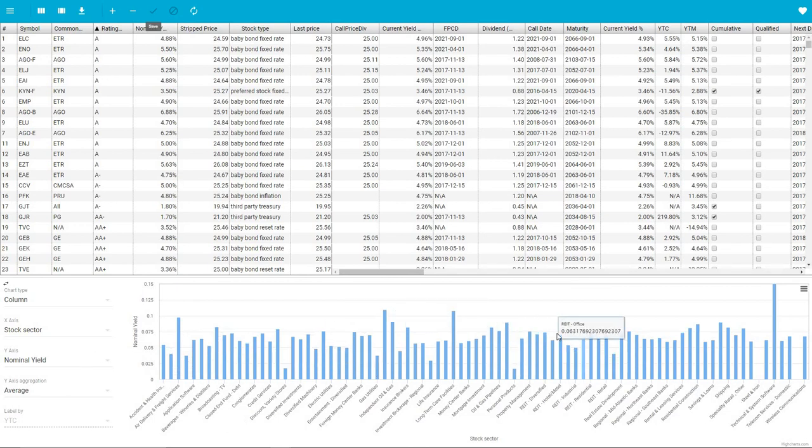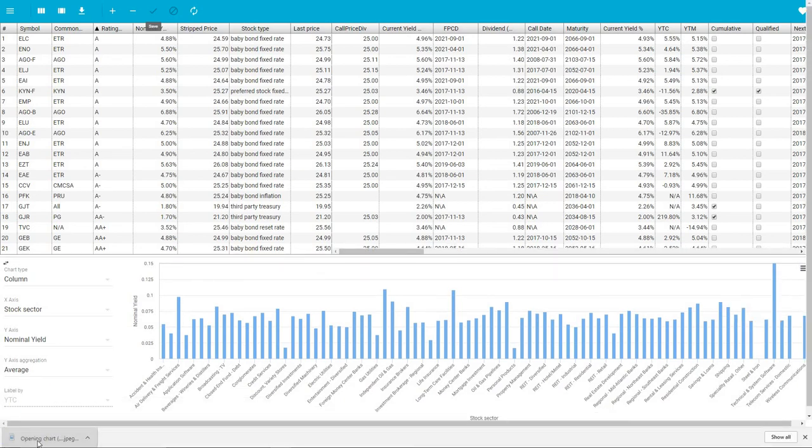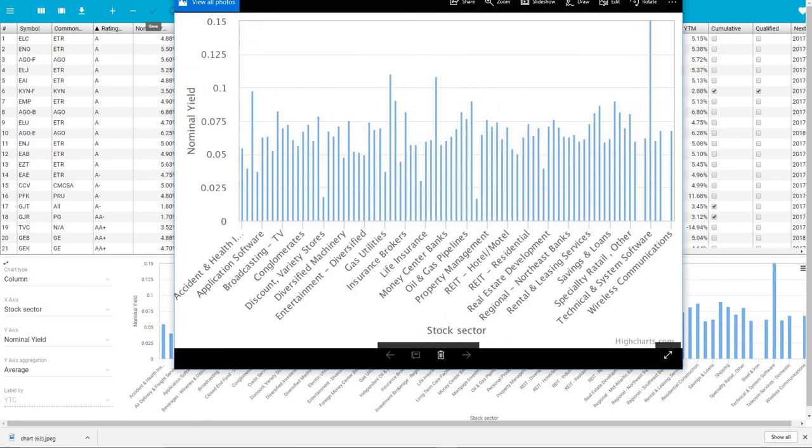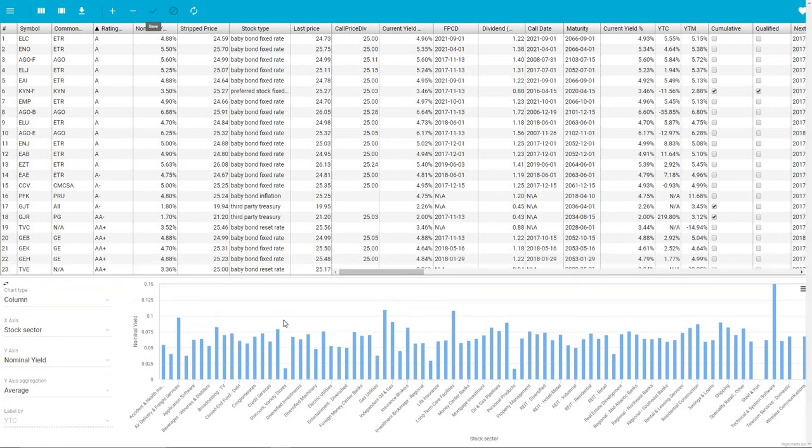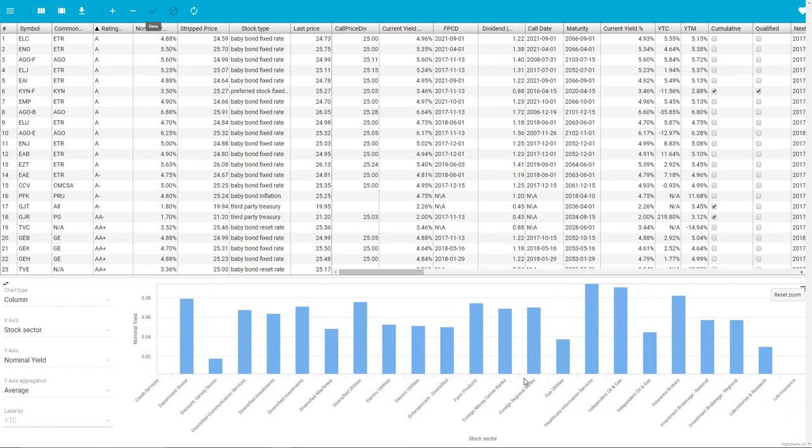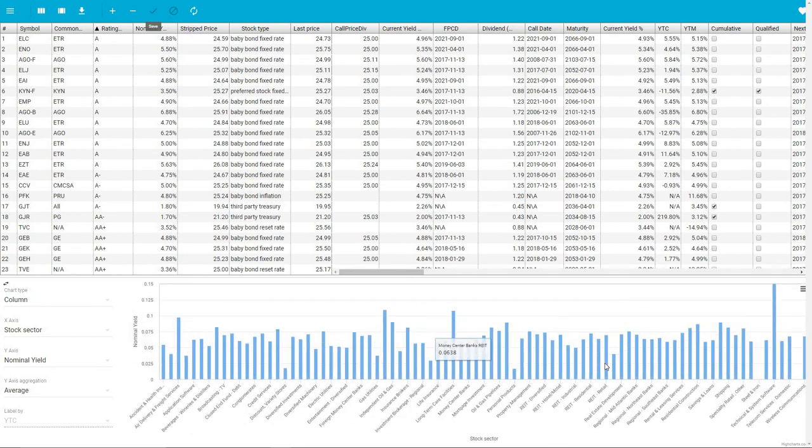And if you want to export the chart, for example, you can just press here and say download. And here you can see the chart. If, for example, you want to see some specific sectors, you can again zoom, and it will show you the ones that are not seen.